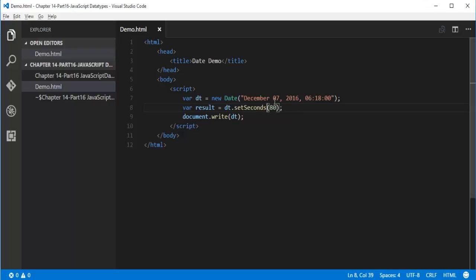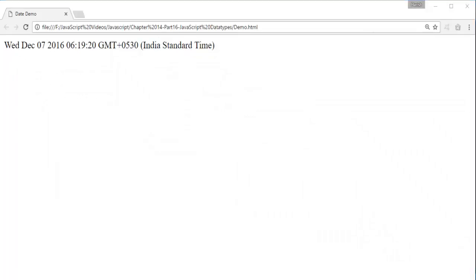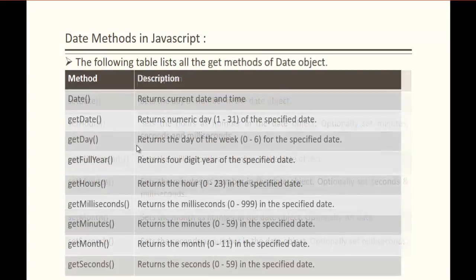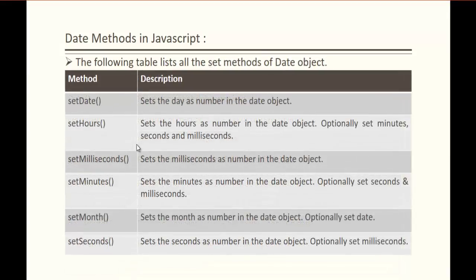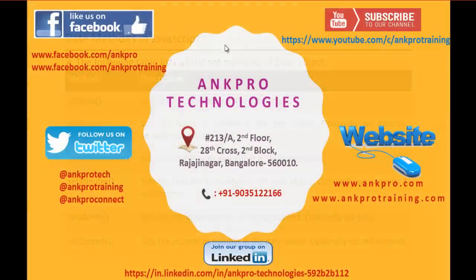What's happening here is that 1 minute is equal to 60 seconds. So the 60 seconds are converted into 1 minute and added to the minutes, so it has become 19 there, and the left part is 20 seconds. So instead of 0, it is showing 20 seconds. This is what the set methods and get methods of the date object do, and that's what we learned in this session.